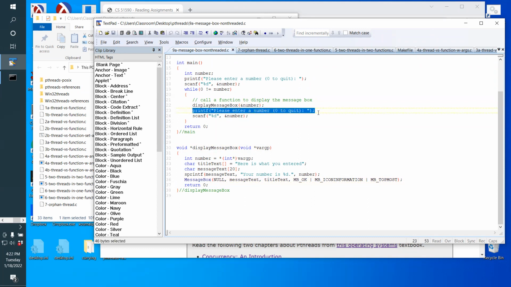Then you can prompt the user for another number. You can scan in that number, check if the number is 0. If it isn't 0, display it. Notice that the display is just here. Display is being called as a function. So you call this function that pops up this message box, and Windows, by definition, when you pop up a message box, the box is modal. It blocks until you click OK. So this function, according to Windows, blocks until the user clicks the OK button.